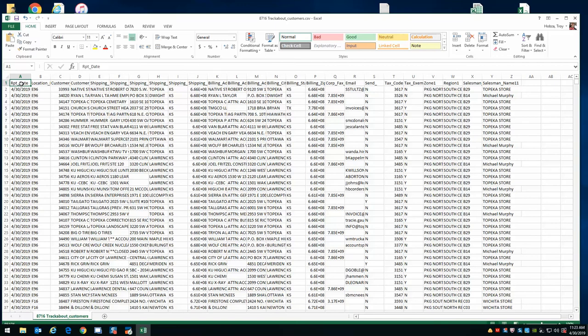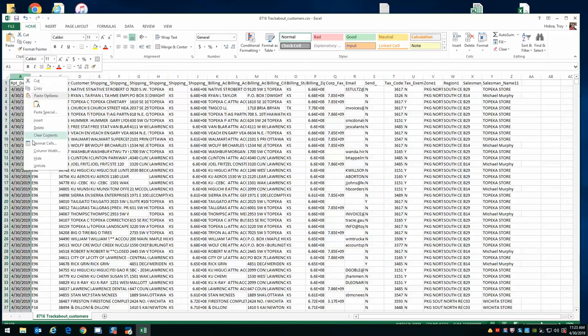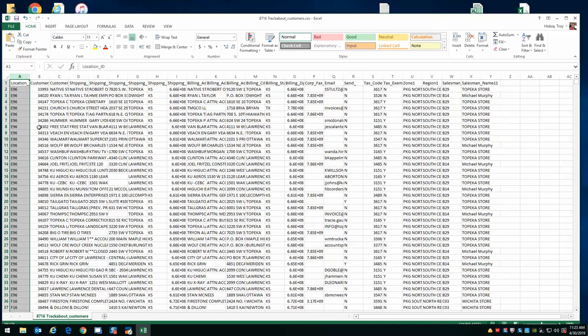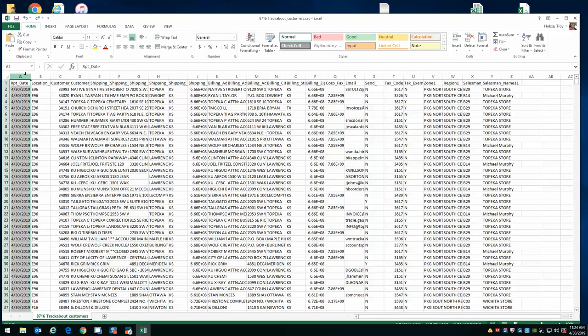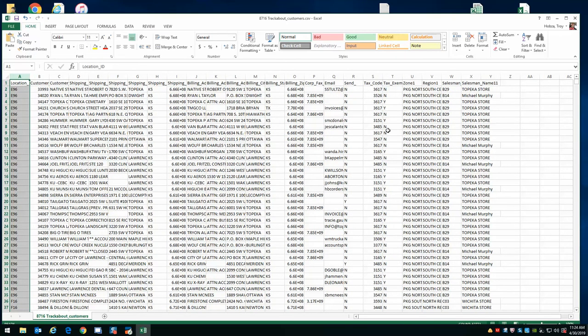Yeah, and this one, it's A through T was what we had before. But we don't need A in here. If you leave A in here, the report won't run. Now I just missed what you did. Did you just delete it? Yep. You just deleted column A. I just highlighted it and deleted it.